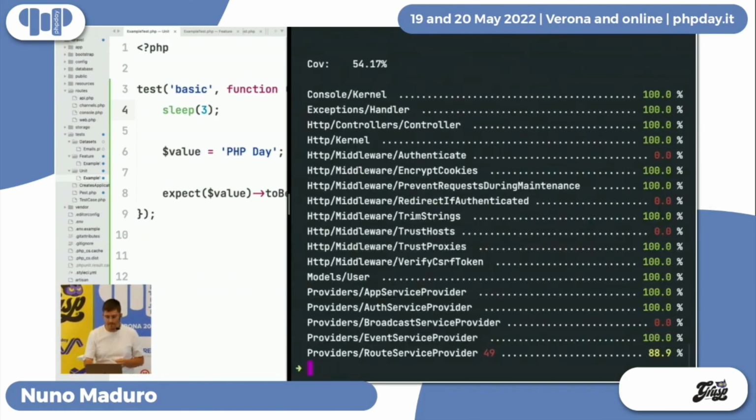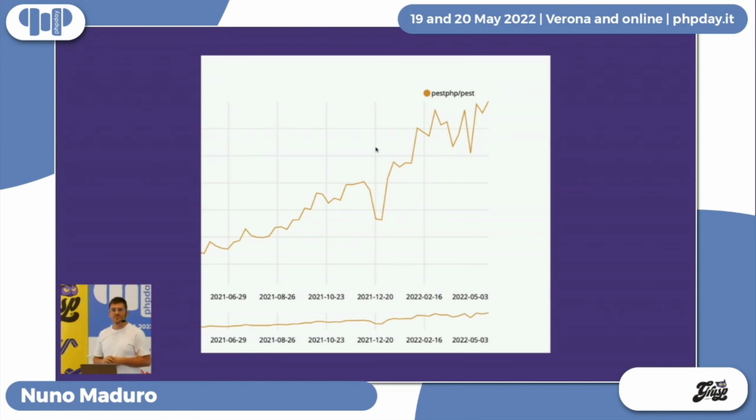I hope you liked this demo, but let me show you some stats about Pest PHP before we close off. Something we are also really proud of is the number of downloads of Pest. One year since the stable release, we have reached 2 million downloads. And for a package that basically replaces or goes on top of PHPUnit, this is a really good achievement that we are proud of.